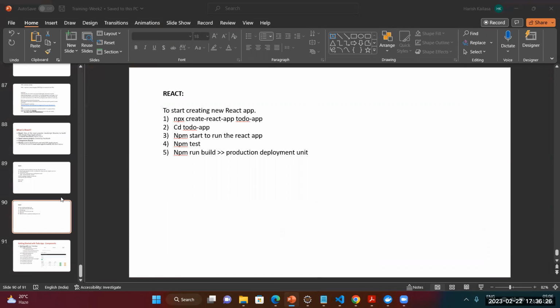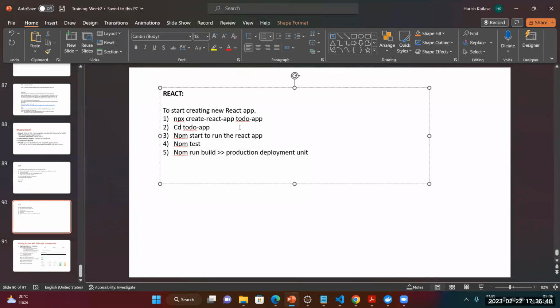So yesterday, we built a sample app on React. Actually, we used npx create-react-app, and we call it the to-do app. After that, we tried to run that app and it was working fine with npm start. So what exactly is npm start doing?